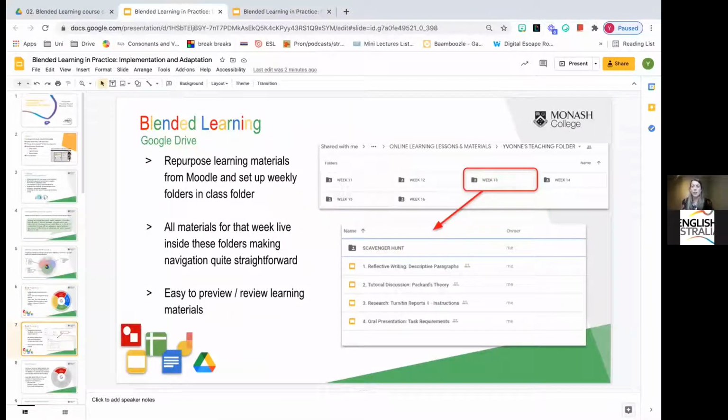So for me, I had to navigate across Moodle and Google Drive to try and repurpose and repackage the materials into slide decks. I used Google Drive like many other teachers in our institution, and I organized them by week. I just think that's the easiest way. I think my students found it quite easy too.